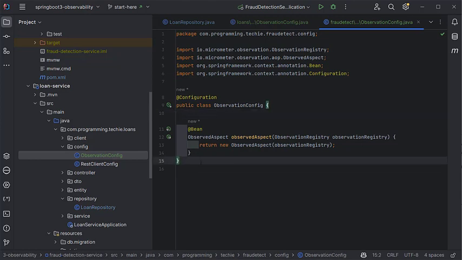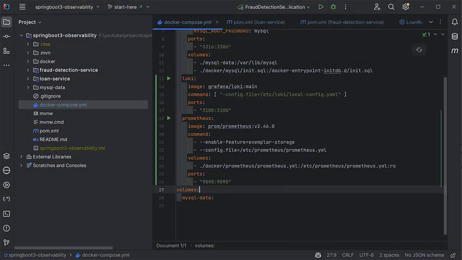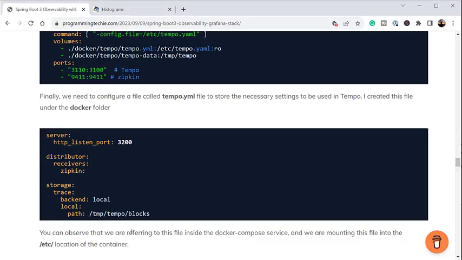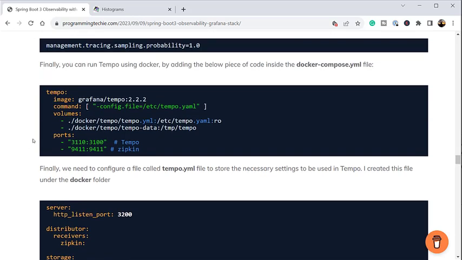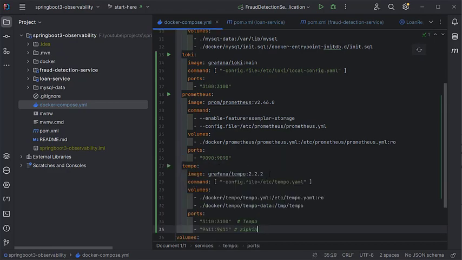The next thing we have to do is to set up Tempo on our machine. For that, I'm just going to make use of Docker Compose. We can again open the blog post to copy the required configuration for the Docker Compose for Tempo. I'm going to copy the part for the Tempo configuration inside the Docker Compose, go back to the IDE, and then under the Prometheus service, I'm going to paste in the service configuration for Tempo.